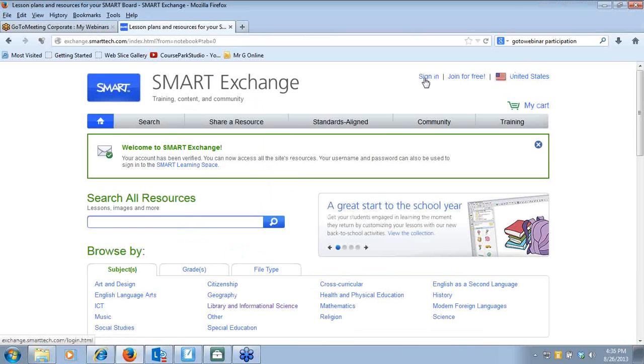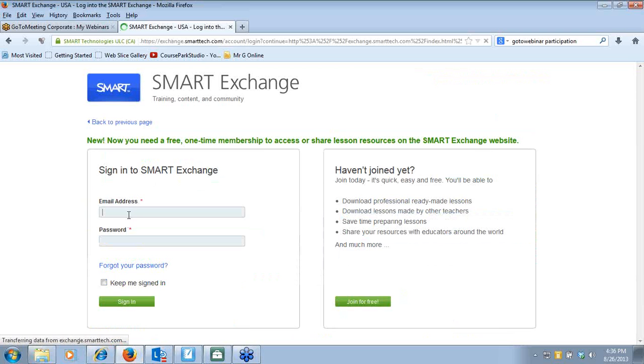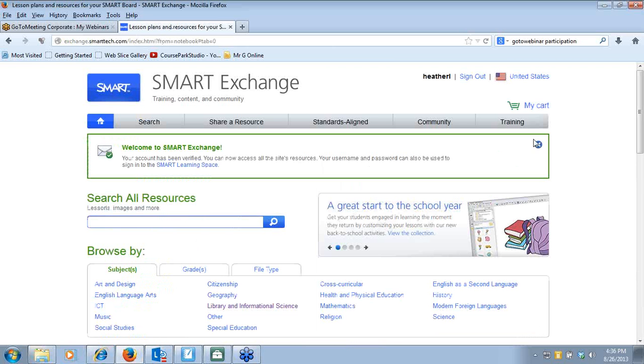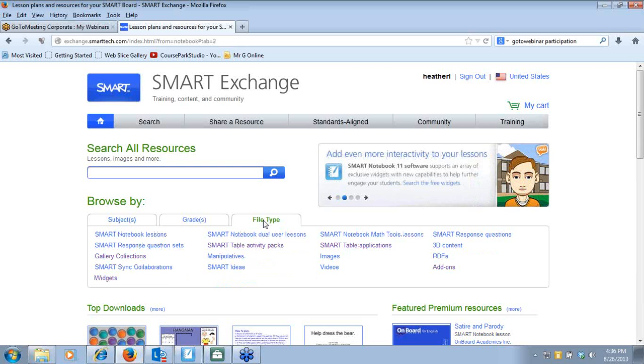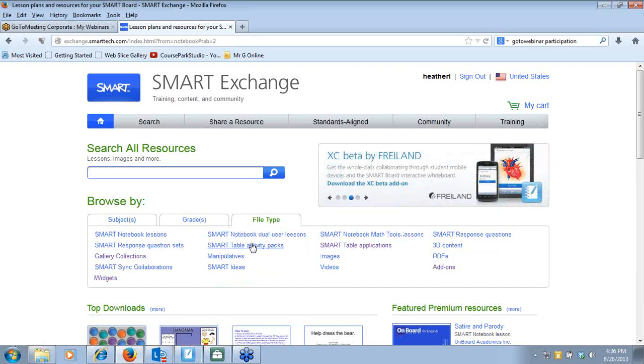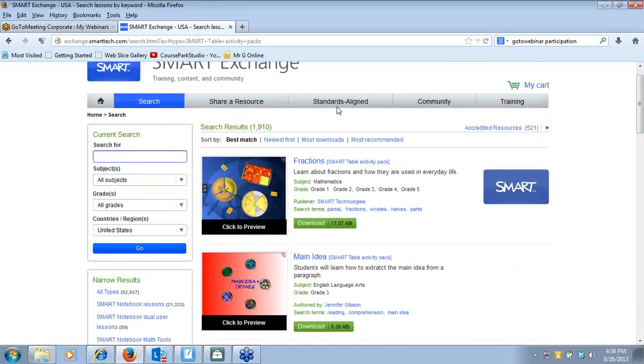So if I come into the Smart Exchange, if you haven't joined the Smart Exchange, I highly encourage you to do that. Number one, because it's a robust group. I think I've used that word a bunch today. There's 70,000 pieces of content that you can access to download. So I've joined, and if I go to file type, file type will allow me to see what's available, and I want to focus on these two. Smart Table Activity Packs are those activity packs that are available to download.